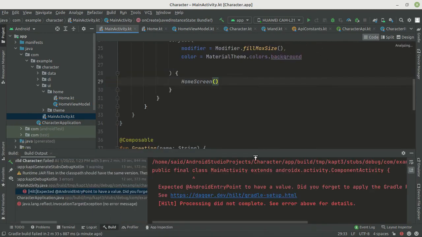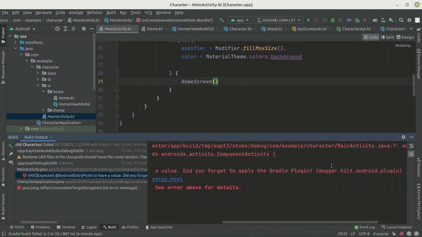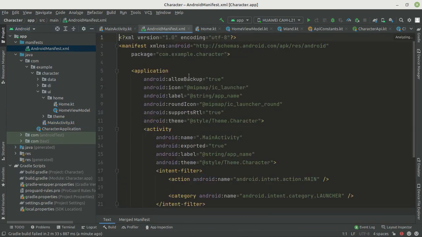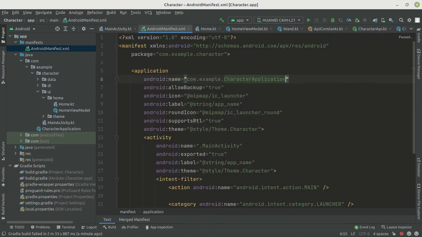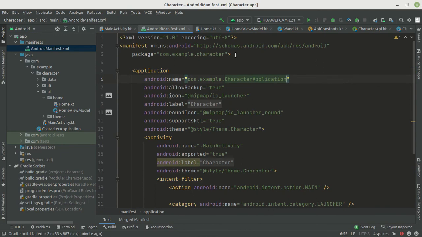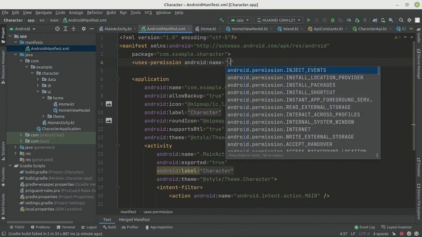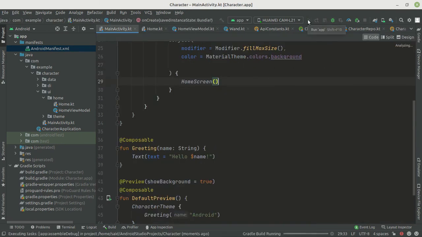So when we build up our project, we are getting here an error, and as you can see here, we forgot to apply this Hilt. And what we forgot here, we can just come here to manifest, and we can add here the Android name. And here, as you can see, we have here our character application we forgot, and also we have to use the internet permission here. Otherwise our application is going to crash because we are going to use the internet. And also don't forget to add this application class here. Now let's try to rerun again our application and see.